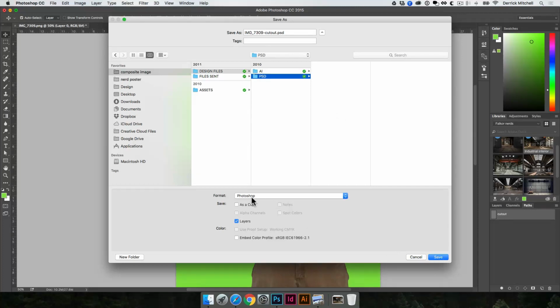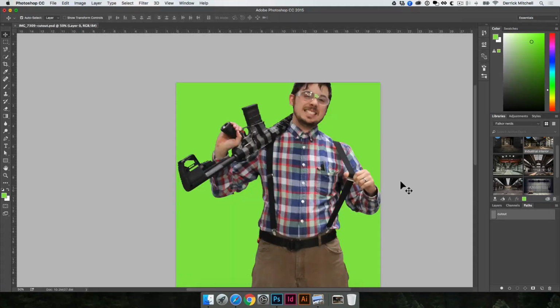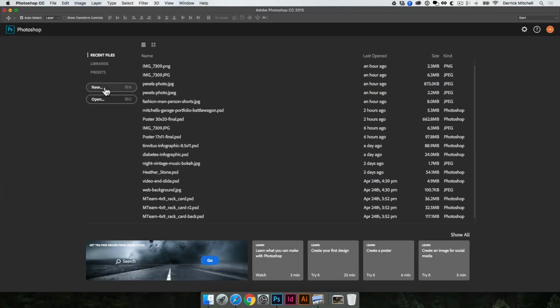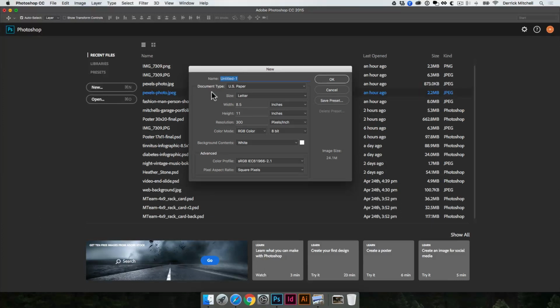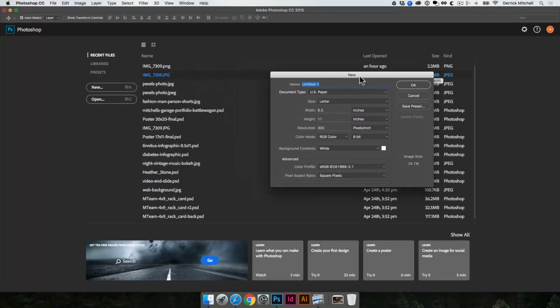I'll hit save. Again, make sure you've got the format set to Photoshop, and you've got your layers selected. That way you can come back through and grab this asset at any time. So I'm going to close that right now. And let's make a new document. I'll hit Command N or click on the new button here. And I'll just make another letter size paper. That worked really good if you want to do that.